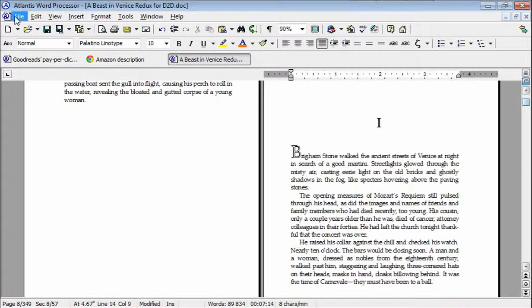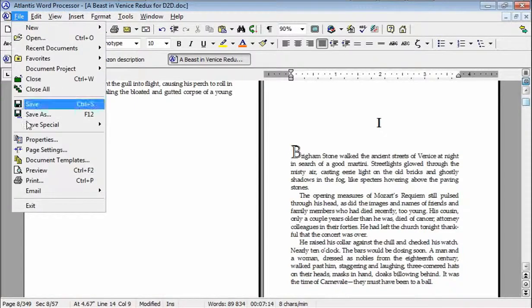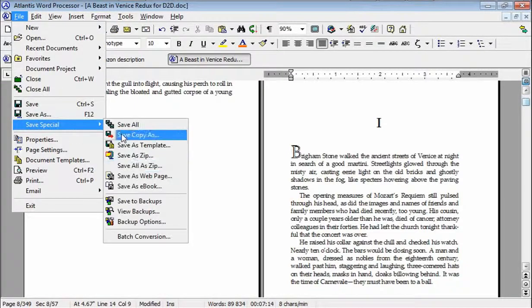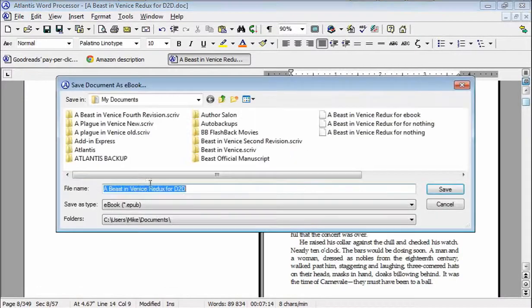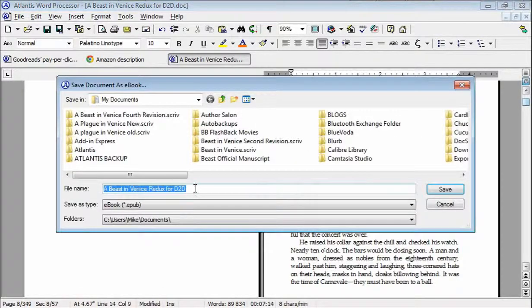And that's all we have to do, so we're going to say File, Save Special, Save as ebook. Boom. Now I'm going to give it a name.